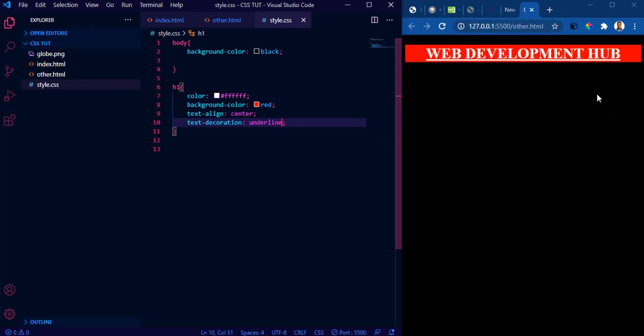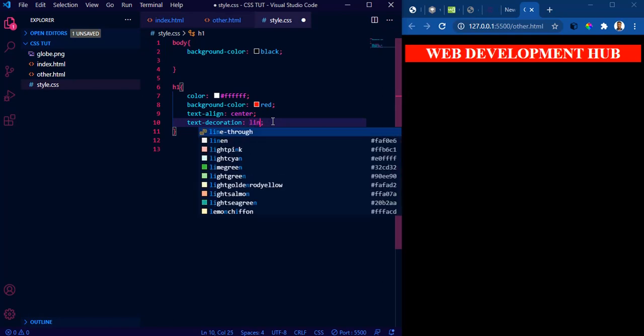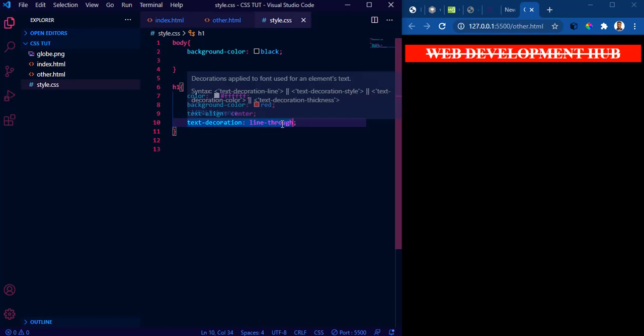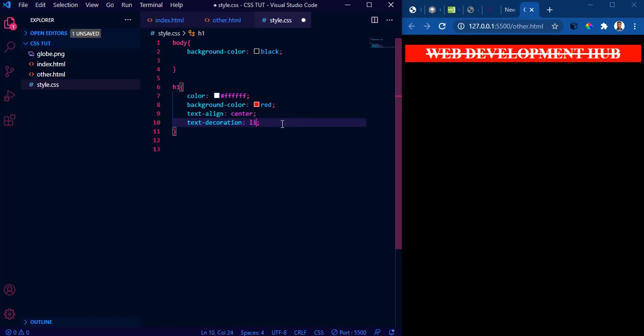Now we can see a line beneath our web development, which means underline. Okay, now let's say we don't need it, we want to remove it. So you just say text decoration, then you say none. Now you see that it's gone. If you want a line through, you just say line through, then you save and it comes. Okay, so let's just say we are underlining it.